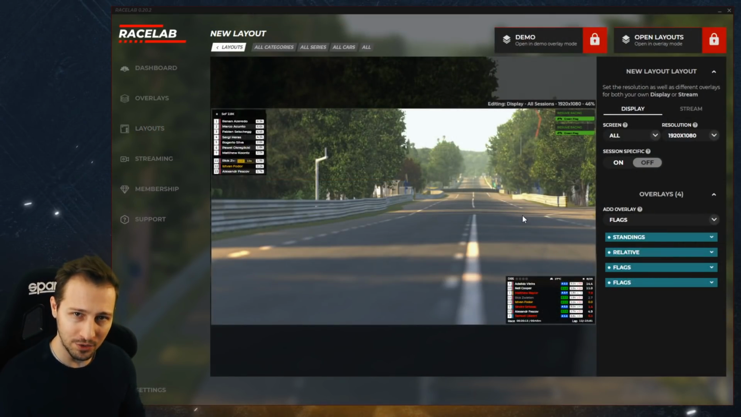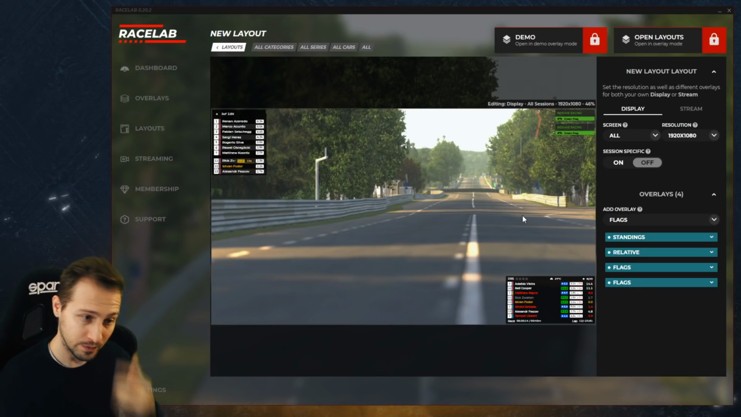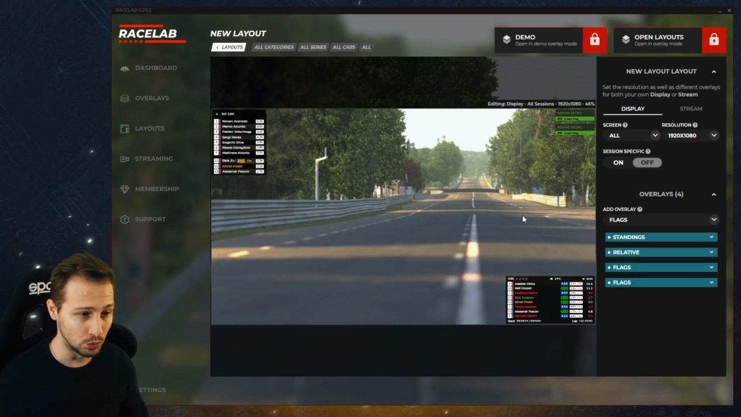One thing I really like to do in my layouts is specify sessions, specifically what I want to see. So what does it mean? It means that I can tell the layout that in a practice session I want to see these overlays, and in a quali session I want to see completely other ones. And for this to activate, you need to switch this session specific switch to on.